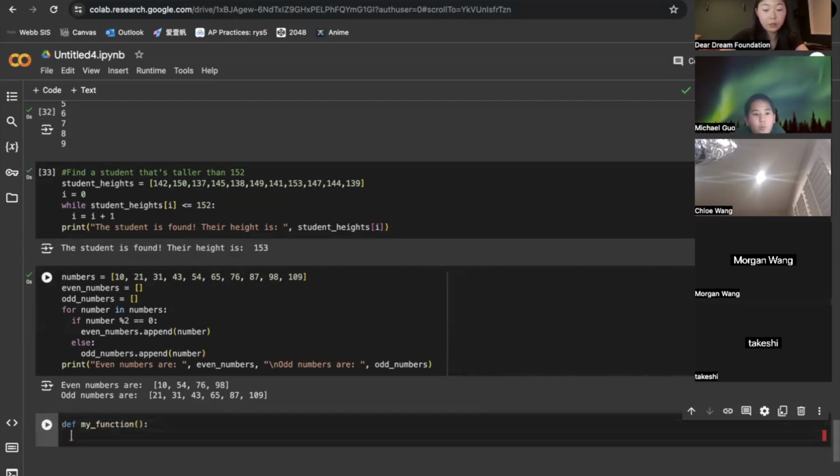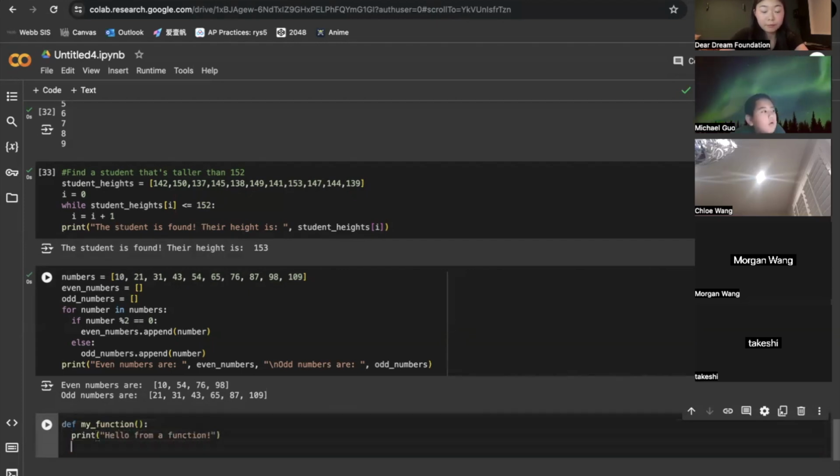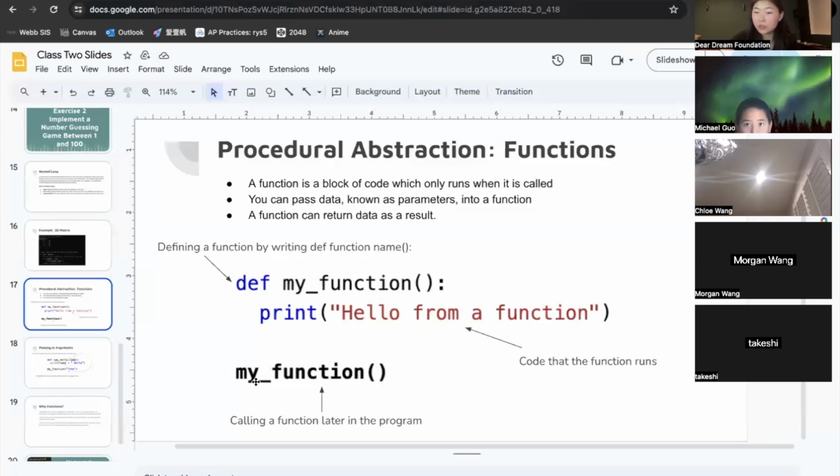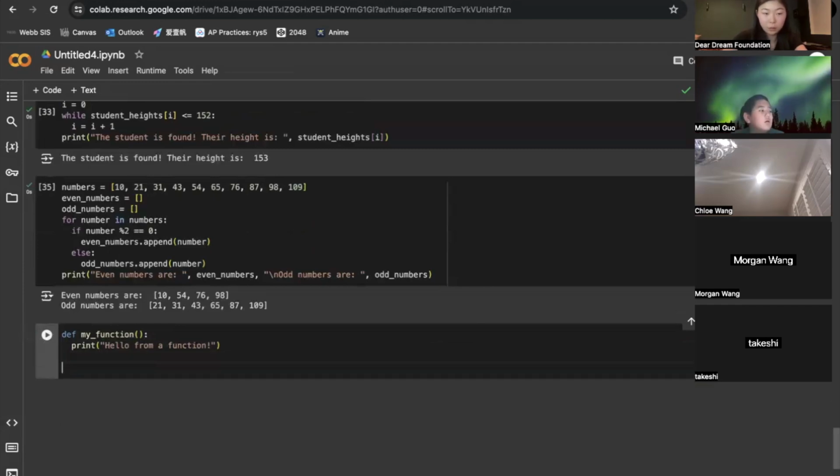My function, and it did like hello a function. So let's see. Oh, it doesn't run because we didn't call it. So this step is only to define a function. To call a function, you just do my function parentheses, and that calls it. So that tells the computer that we need this function to be ran.